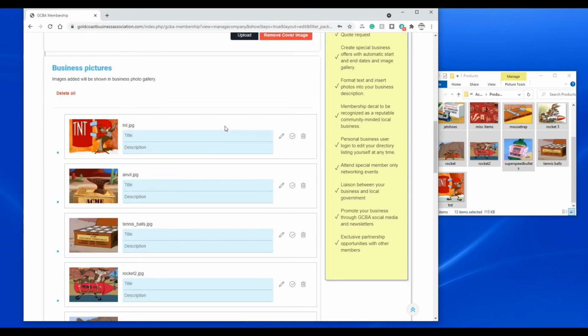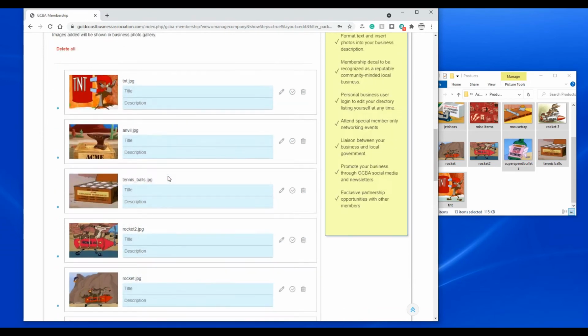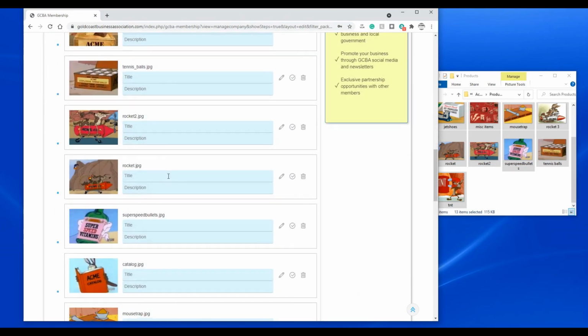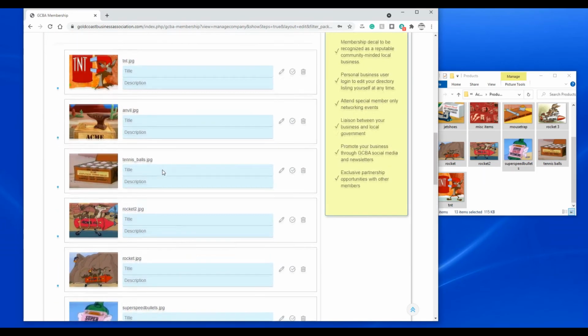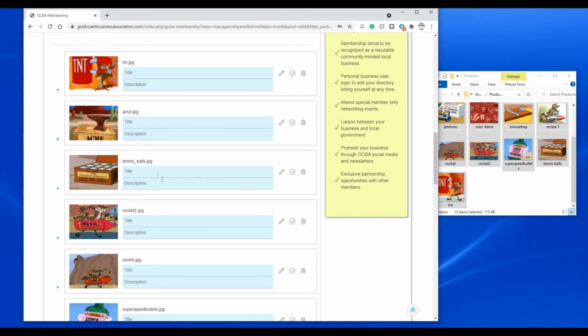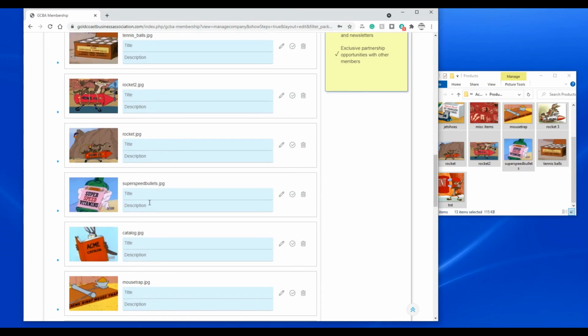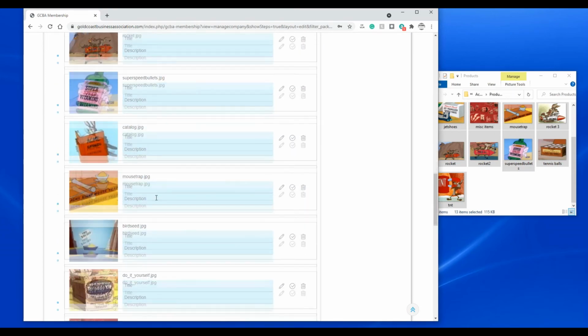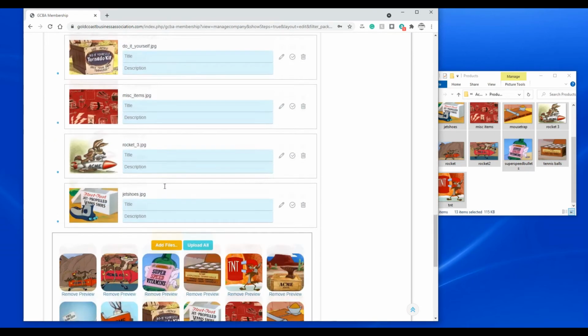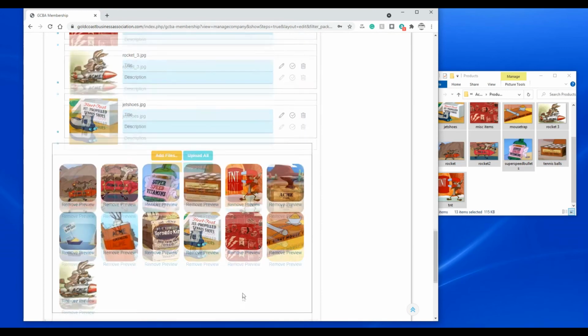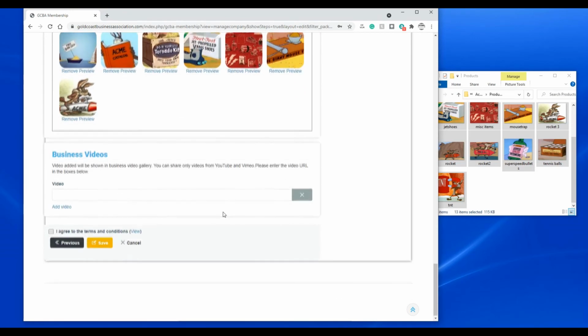For each image, you can type in a title and a description. We have products for TNT, anvils, exploding tennis balls, super speed vitamins, and so on. And then here's what your gallery will look like. Business videos can be added in, such as from Vimeo or YouTube. Simply paste the URL to your video.